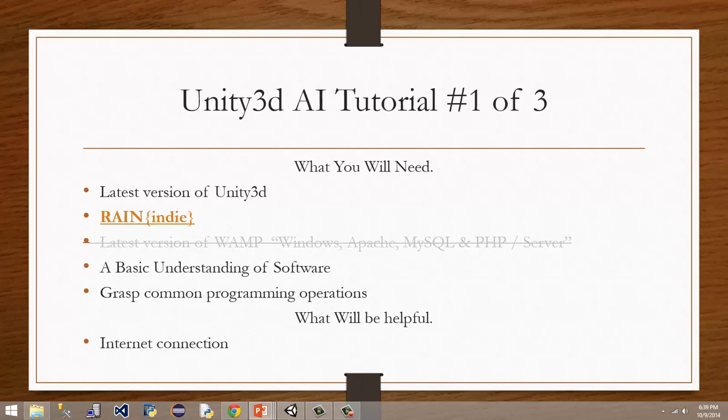Great. Also, a basic understanding of software, how to install, things like that. Just a basic understanding. Obviously, if you're using Unity, you probably already have a basic understanding. I'll grasp common programming operations, things like if, understand primitive data types like integers, strings, floats, etc. I mean, it's not rocket science for sure. What would be helpful if you download this video series, there you go, I cannot talk today either, is an internet connection.